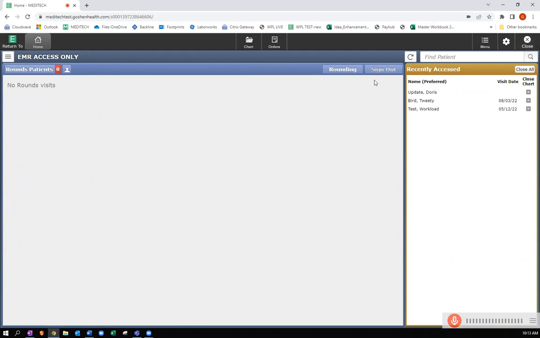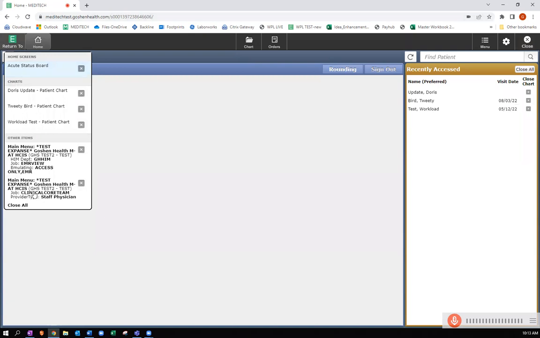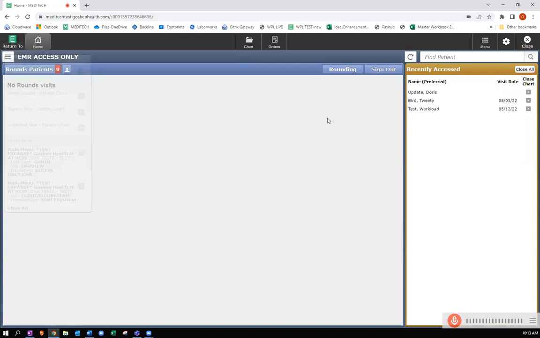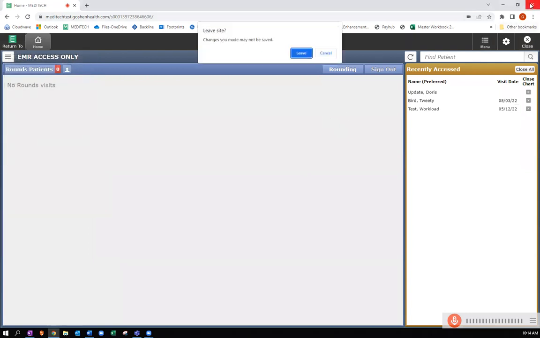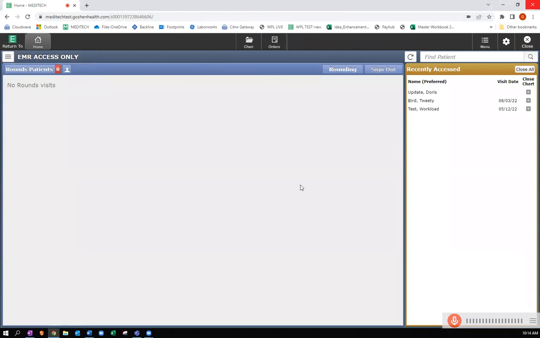When you're ready to exit the system, you'll want to click on the Return To and then choose the Close All button. You want to avoid clicking on the Browser button in the top right. You'll get a message like this, and it will close the chart, but it is not best practice, and it is not the best way to close the system.